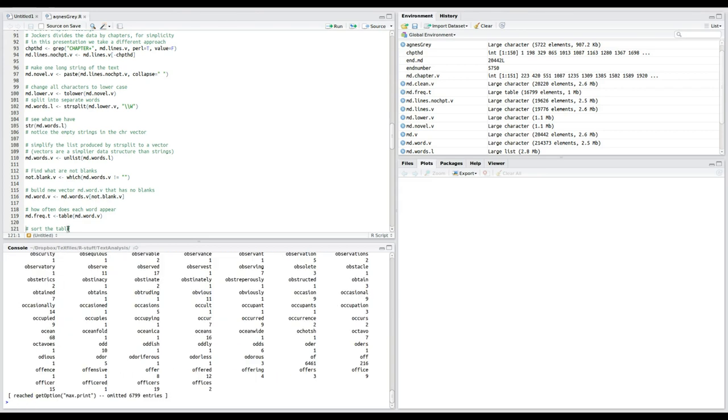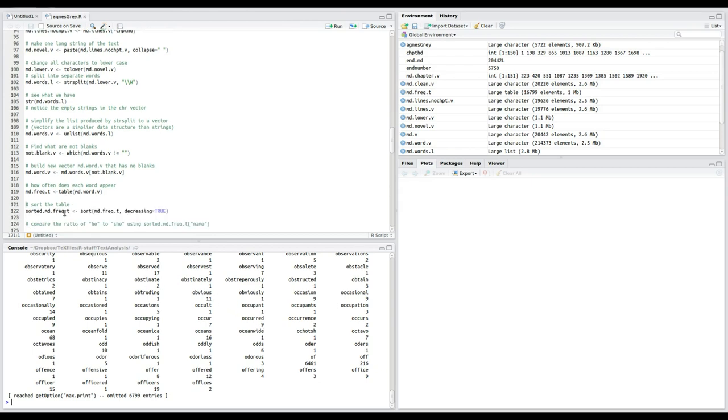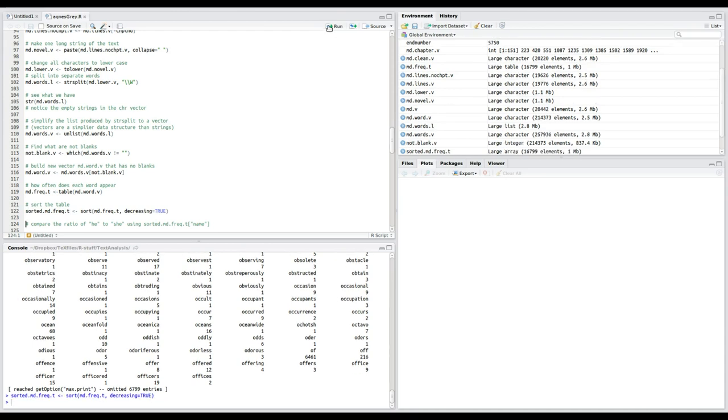md.frequency.table has now gone through and listed every single one of the words that are used, and the word occurred shows up 9 times. It might be nice to sort that list, so we're just going to sort the list. The command is you can just sort a table. We're going to sort it in decreasing order. So there's the command, and let's run it.